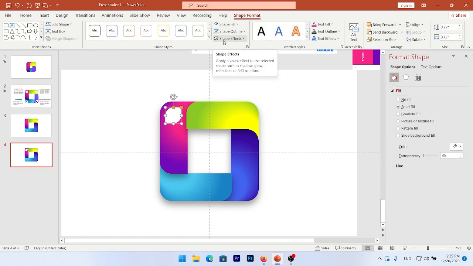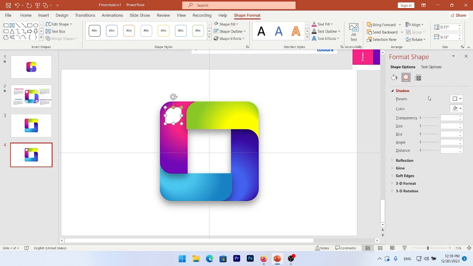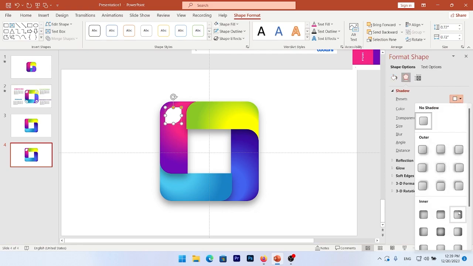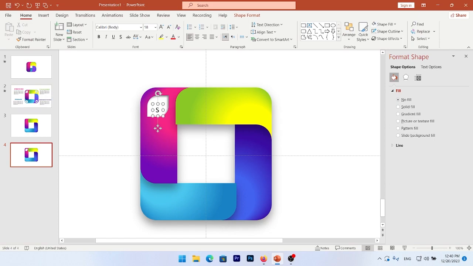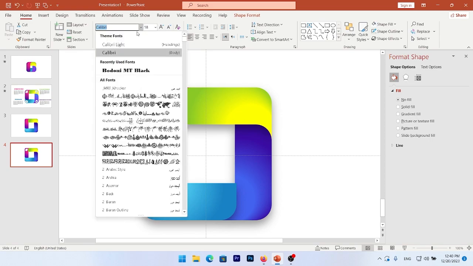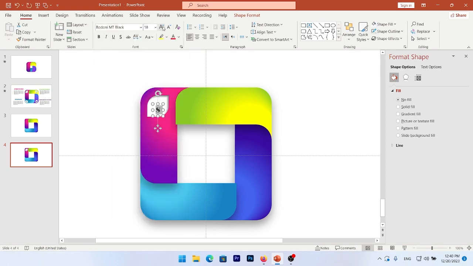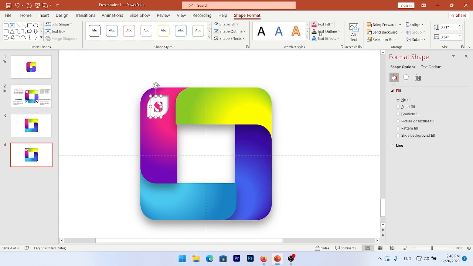In shape format, go to the shape effect and choose shadow. Inner shadow, it's okay for these shapes. Add a text box and add S as in string. Select it and change its font. Make it bigger. You can add shadow to this letter and change its color to, I think, this color is good. Make a copy of this shape. Put it here and then rotate it.